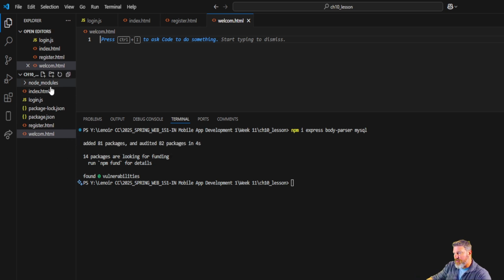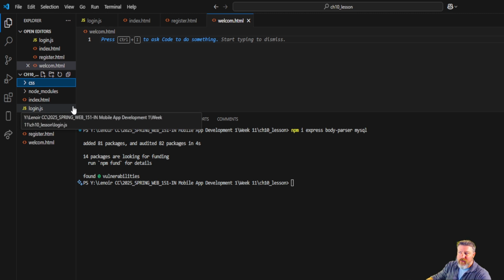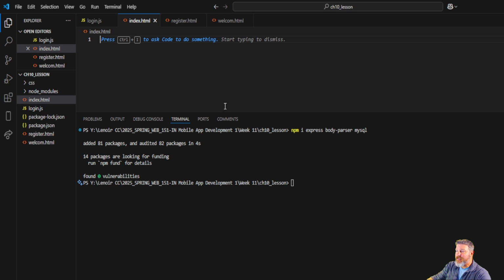I'm not bothering with the typical folders for the JS and all that. Actually, I'll make one folder for CSS. I'm not going to do any CSS in this project, but you should. All right, so where are we at? We got login, index, register, and welcome. Start with the index page.